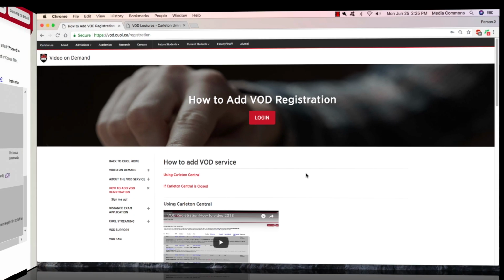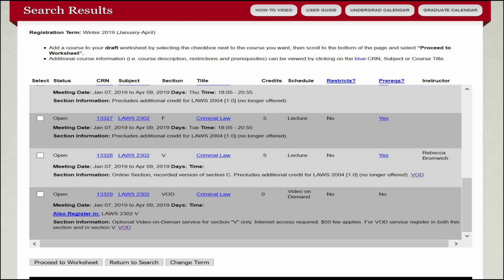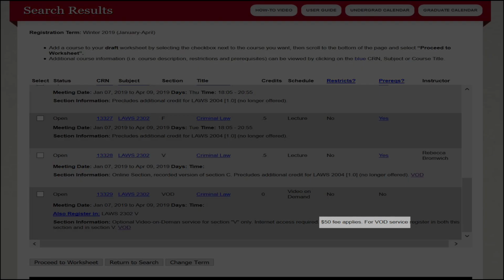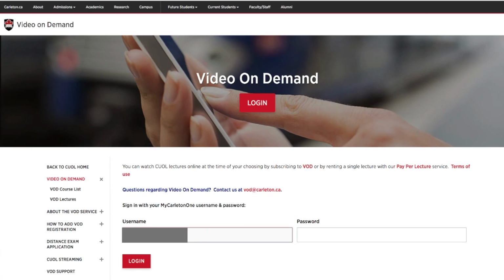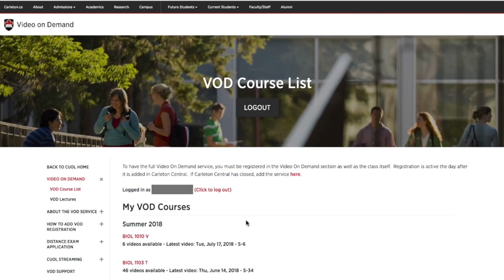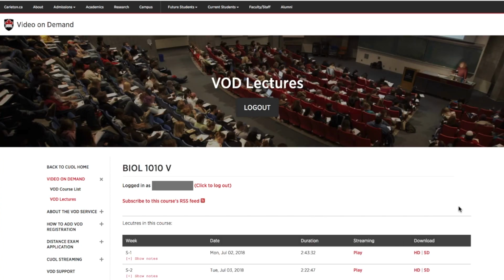There is a cost for the service that gets added to your student account at registration. The cost is indicated in Carleton Central. Once the course has started, you can go to the login page and sign in with your MyCarleton username and password.